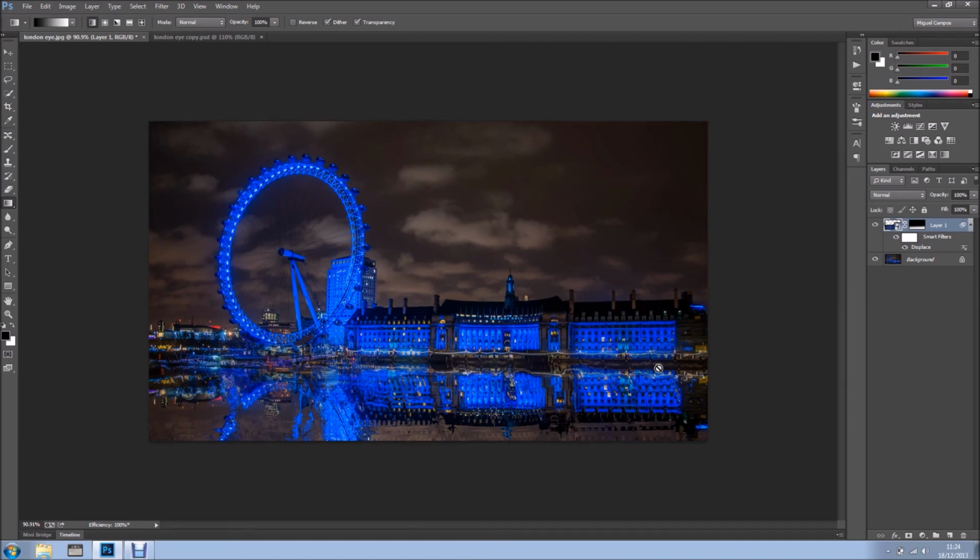I don't use it very often, but for instance when you're working with clothes and you want to add patterns to clothes, it works really well. Reflections work really well as well, and many other things, including graphics.